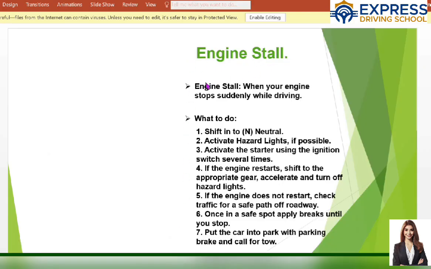Engine stall. When your engine stops suddenly while driving, what to do? 1. Shift into neutral. 2. Activate hazard lights if possible. 3. Activate the starter using the ignition switch several times. 4. If the engine restarts, shift to the appropriate gear, accelerate and turn off hazard lights.